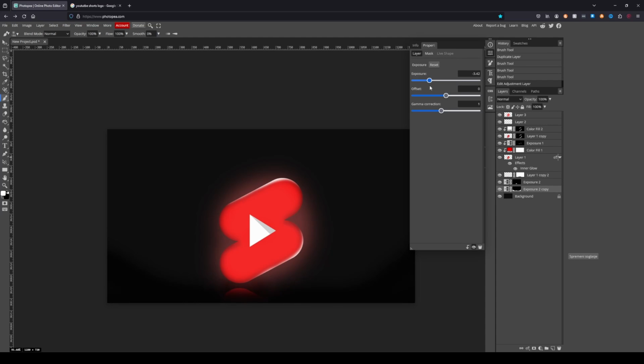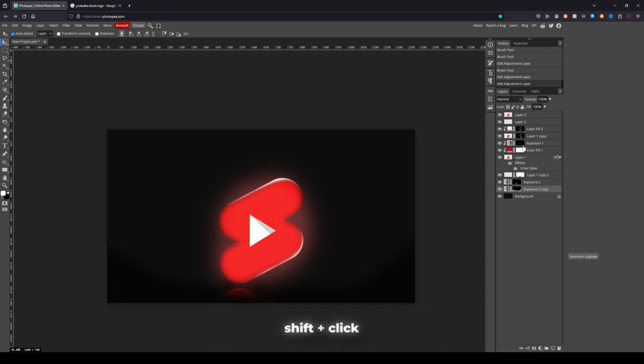Adjust the exposures. Click the bottom exposure layer and shift-click the top layer to select all in between. Then click Ctrl+G to group them. You can rename the folder if you want. We are done with the logo, and now I will show you how to make the graph.